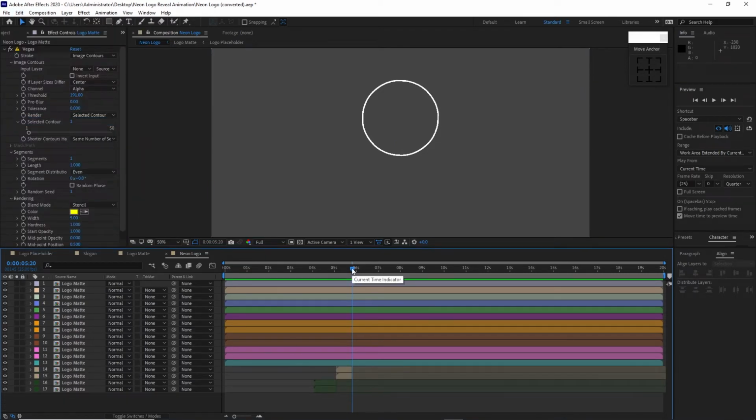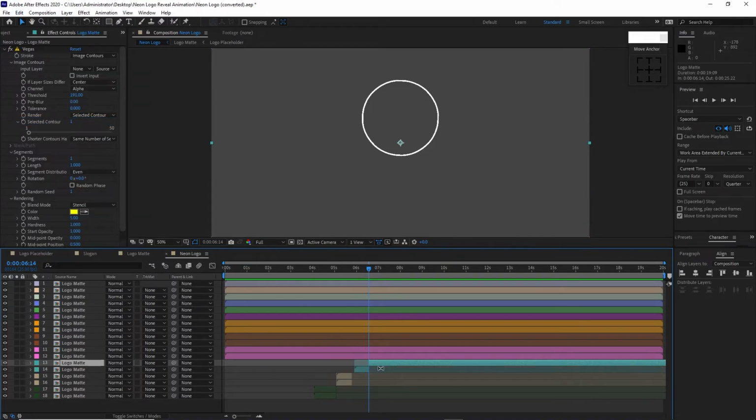Move my playhead to about 5 seconds and 23 frames. Then I will highlight this logo matte 13. Press open bracket key to move that layer. Move my playhead to 6 seconds and 14 frames. Go to edit and split layer. Then I will delete this layer.